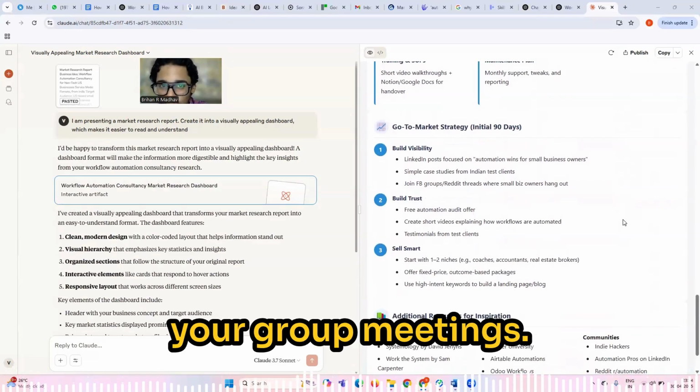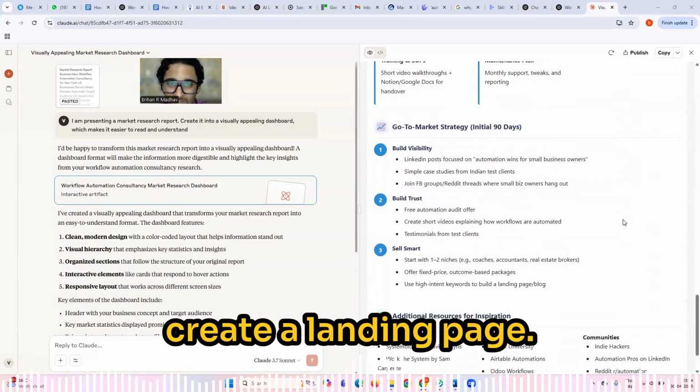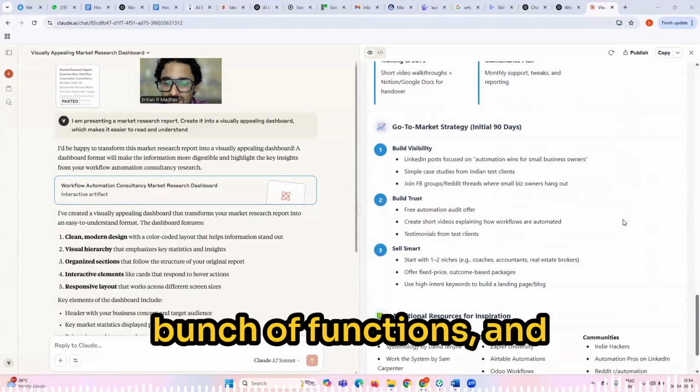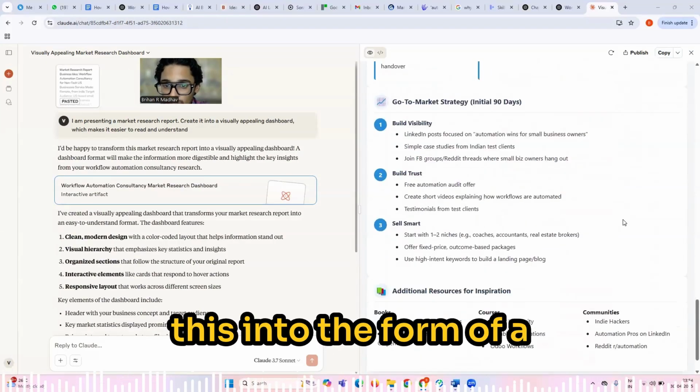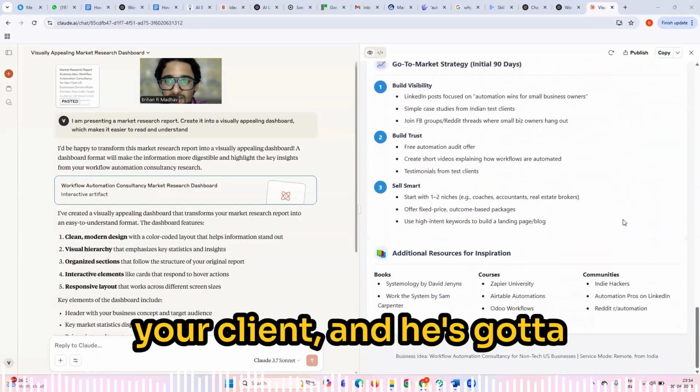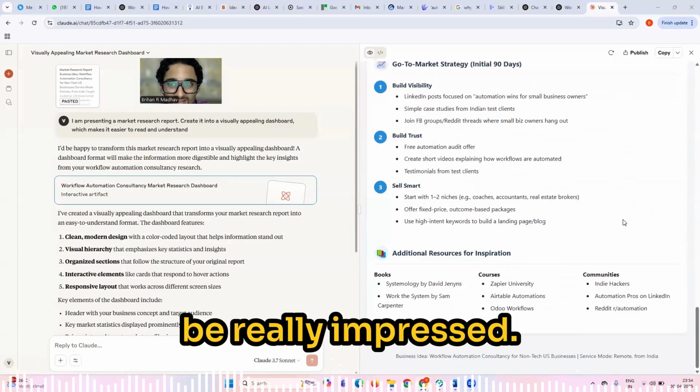All of this is a report that is just waiting for you to be submitted elsewhere, right? You can use this in your group meetings. You can use this to create a landing page. You can use this for a bunch of functions, and you can even compile this into the form of a report and share it with your client. And he's going to be really impressed.